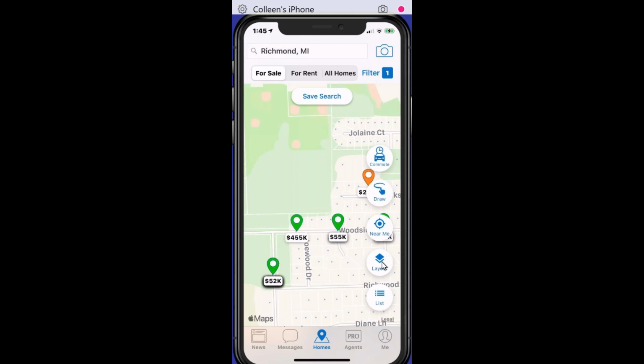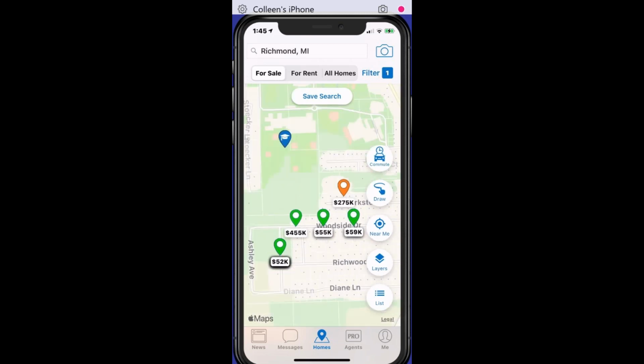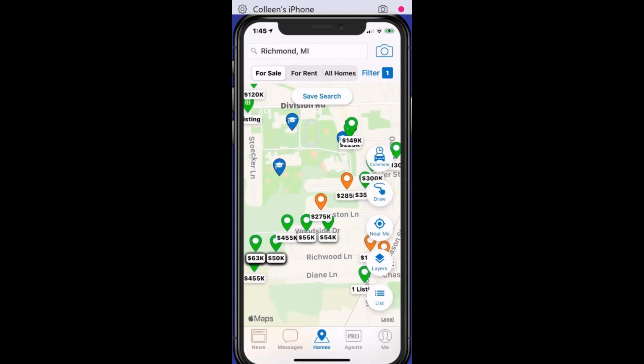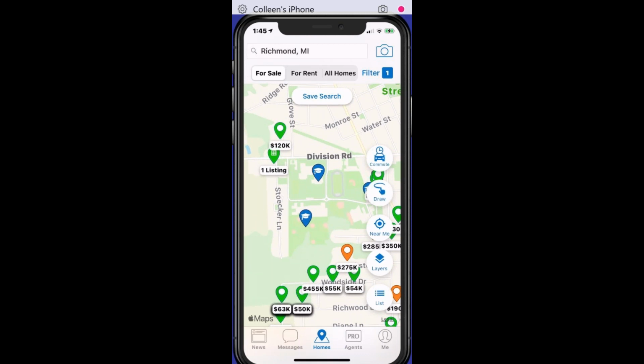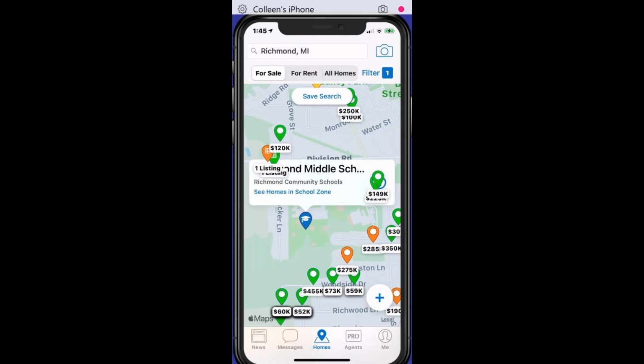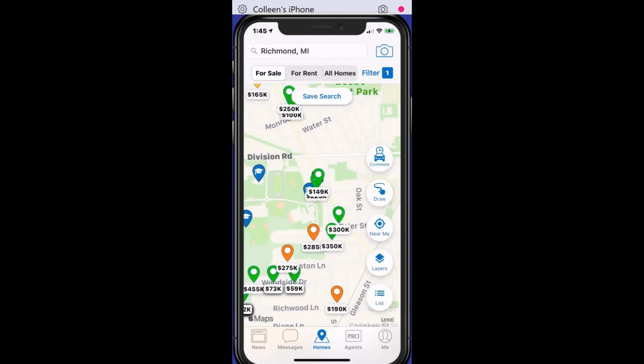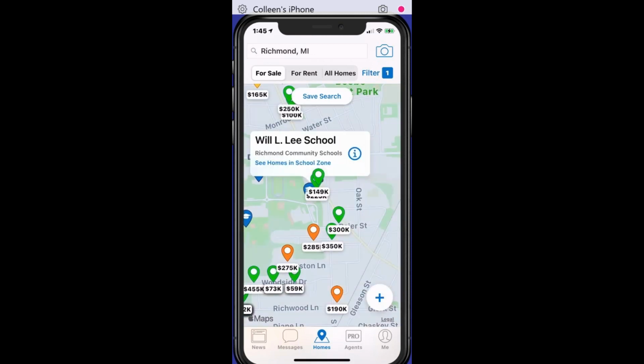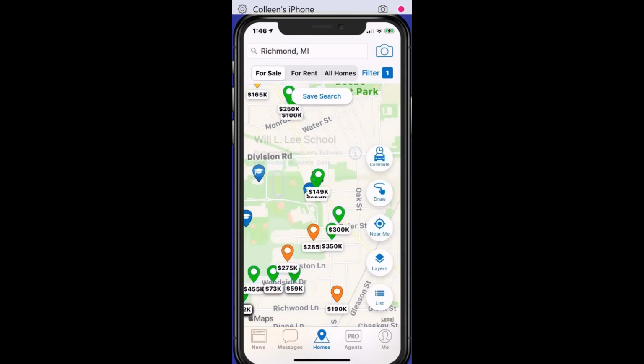If you want to add layers, remember, you can click on that layers button. Maybe you want to add schools to your map. You want to see where Cheryl and I went to school. We can go ahead and add that layer. Now we can see, okay, where is Lee Elementary? Where is the Richmond Community School? So you can actually click right into that map and you can see those layers. If you want to remove a layer, pretty simple. You just go back to layers and click on it.